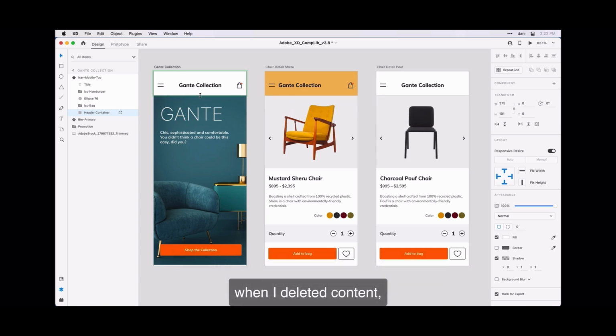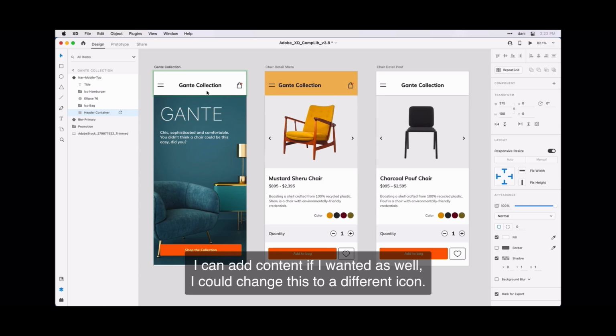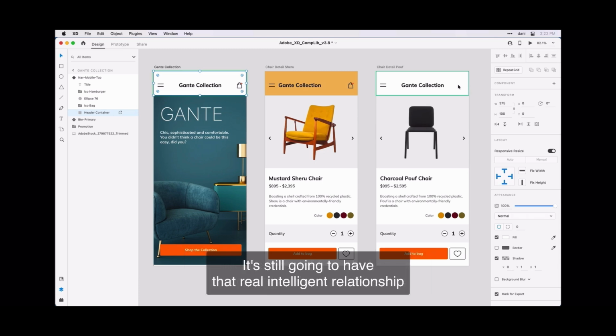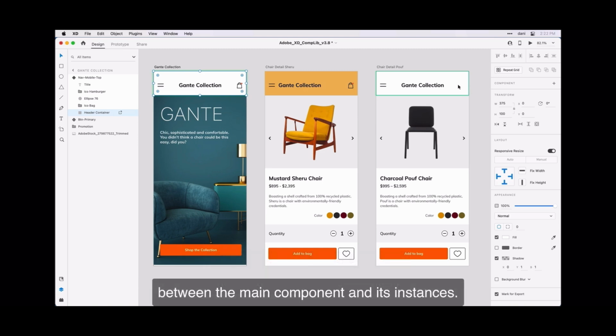When I deleted content, I can add content if I wanted as well. I could change it to a different icon. It's still going to have that real intelligent relationship between the main component and its instances.